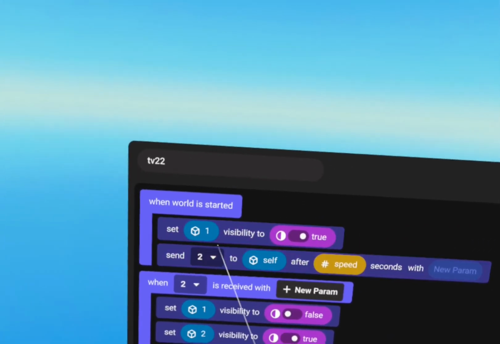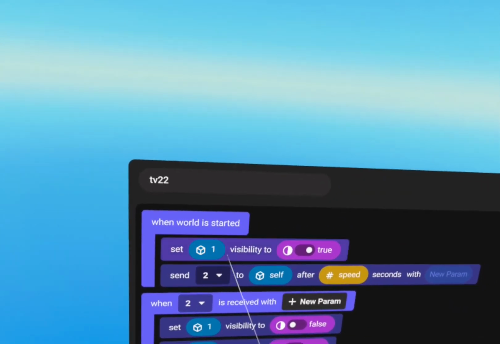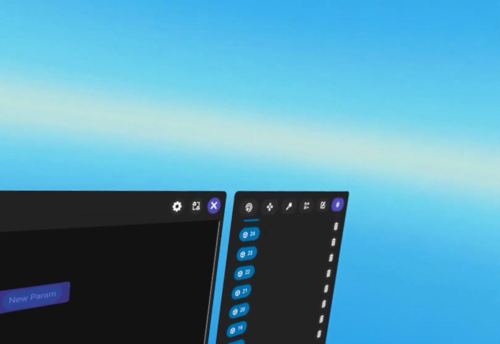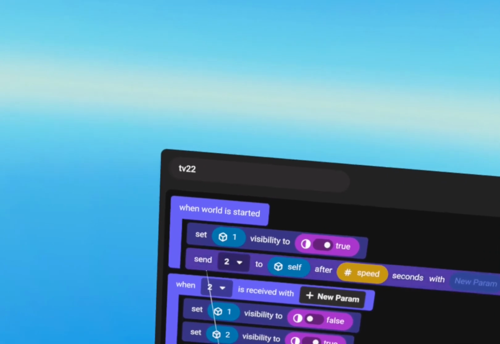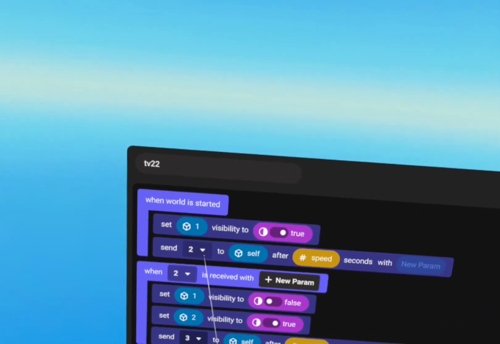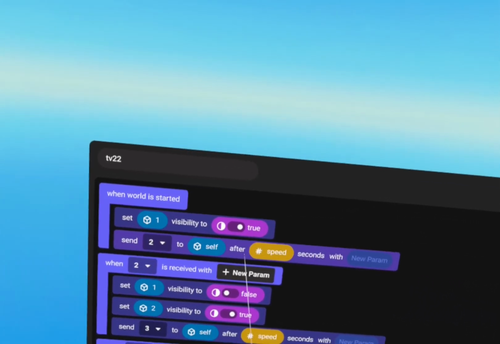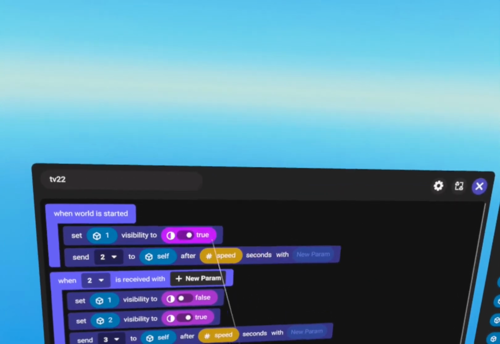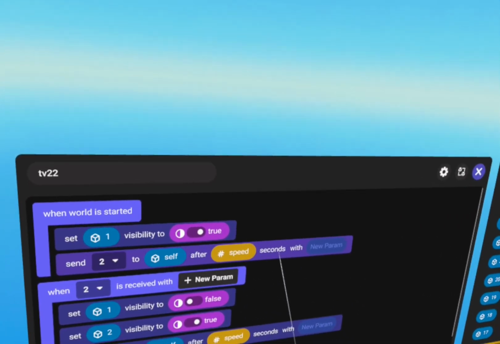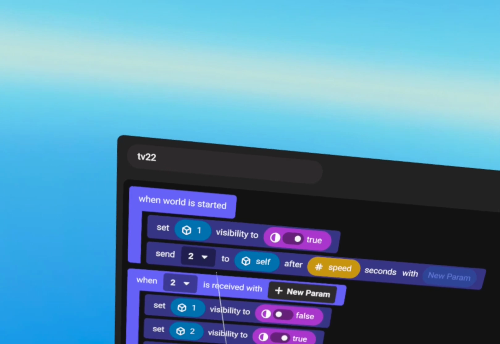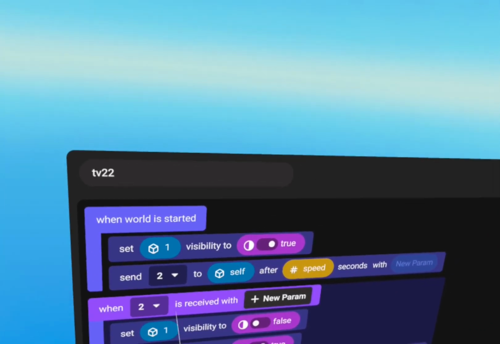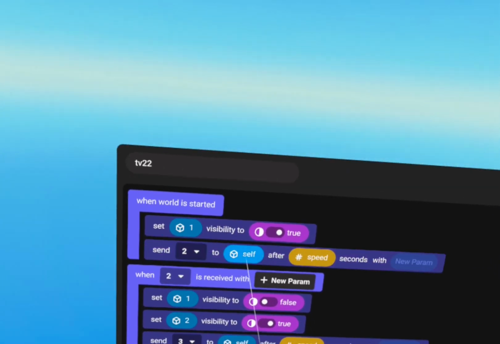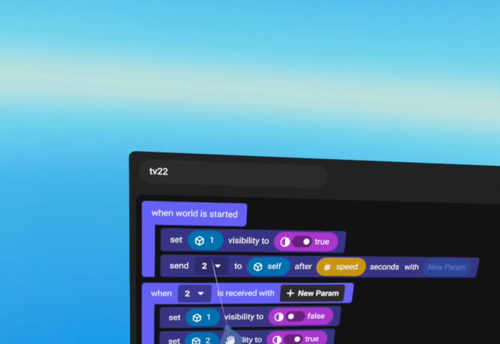After we set visibility to true for our first frame, we're going to send an event to self, and that event's going to be our number 2 event, which means our second frame, after whatever customized speed you set it to. So after that gets sent, when it's received, we're just going to set visibility to our number 1 frame.